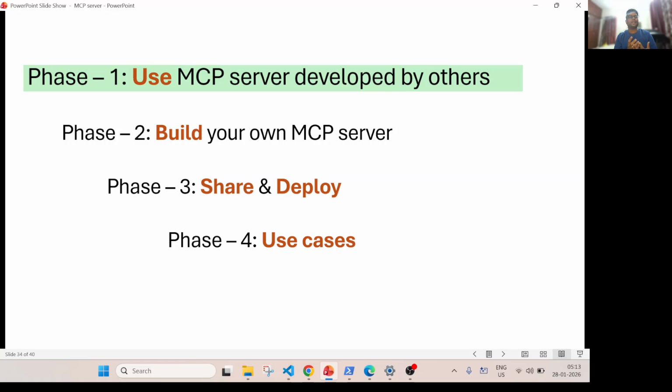But the only disadvantage is that you cannot build your own custom agentic AI system. The flexibility is not there. Comparatively, using an SDK agent provides full flexibility. The only thing is it's a very programmatic way of doing it. So both have pros and cons, and both learnings are good. That's why I included both in the video series. So that concludes phase one. In the next phase, we'll move to phase two, where we will build our own custom MCP server.